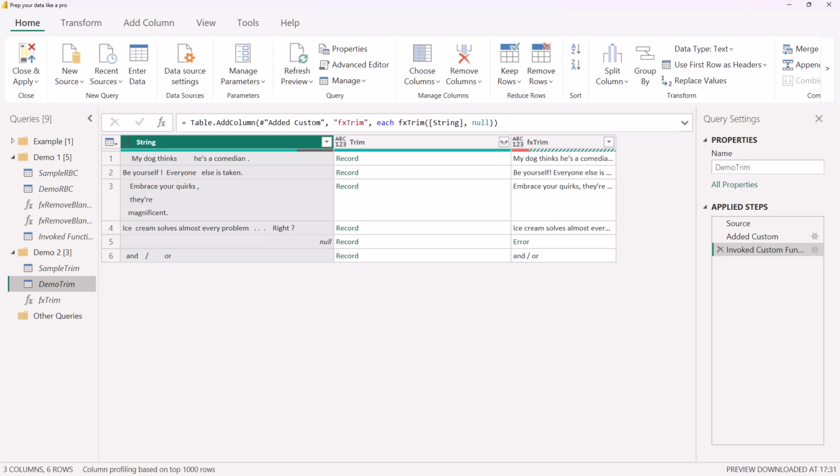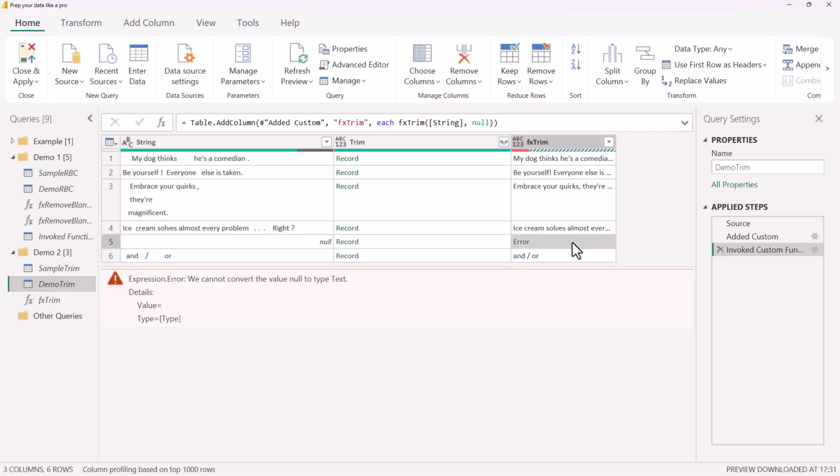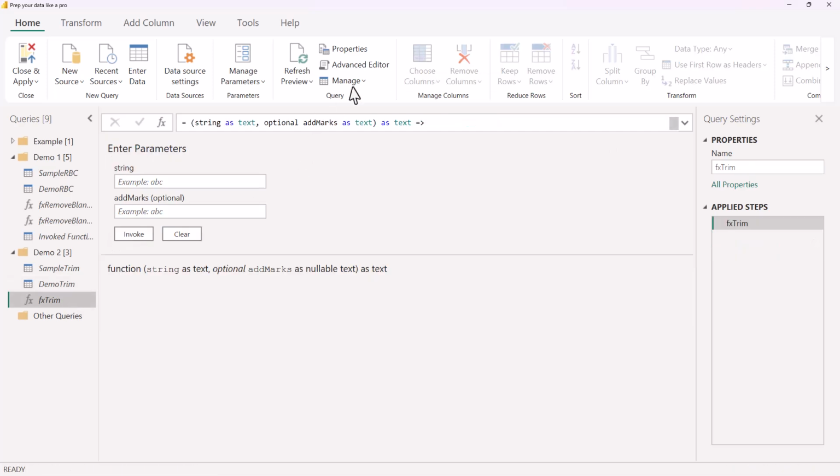Now there's one error remaining, so let's also try to debug that. So I'll click off to the side on the white space. And it's telling us we cannot convert the value null to a type text. Now, as you can see in the column string, there's actually a null there, so that was our input value. There are a couple of ways to fix that, but in this case, I've got something special in mind. Let's go back to our function query, open that up.